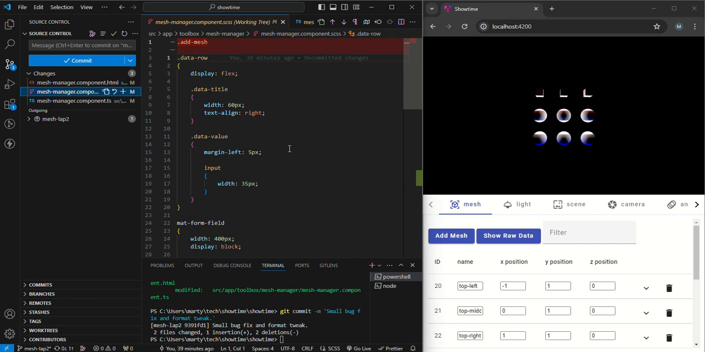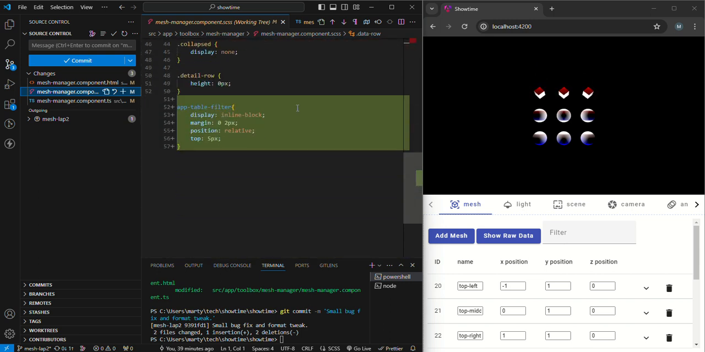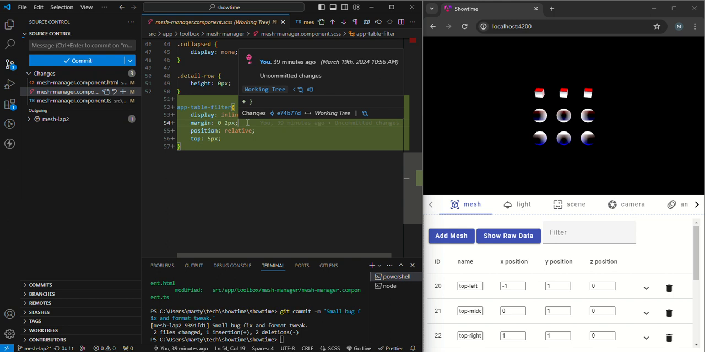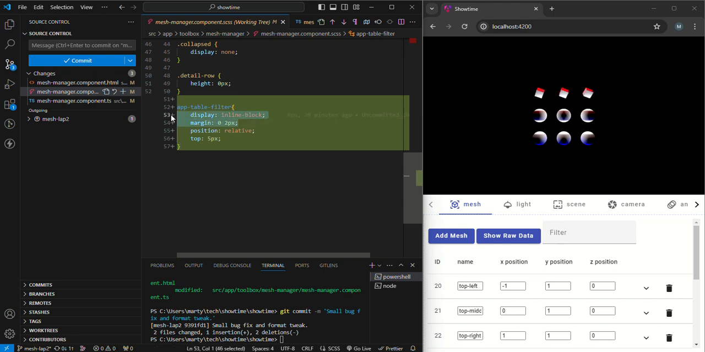So in the styles, I had this weird little stray selector up in here, so I got rid of that, and then I added the rules for the app table filter component. These two rules are directly copied over from the lights implementation, but I had to add these two because for some reason this wasn't lining up. Now, if I spent like 2 or 3 hours, I could probably figure out exactly why that's not lining up. I'll show you what's happening.